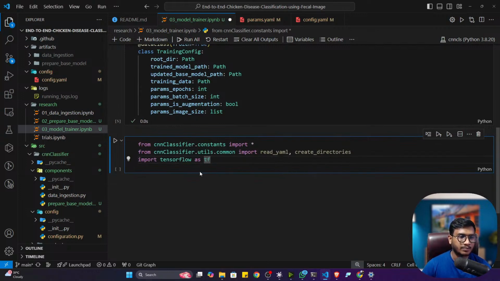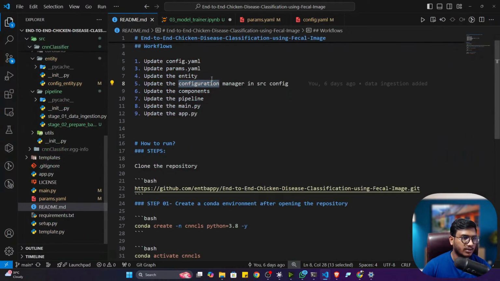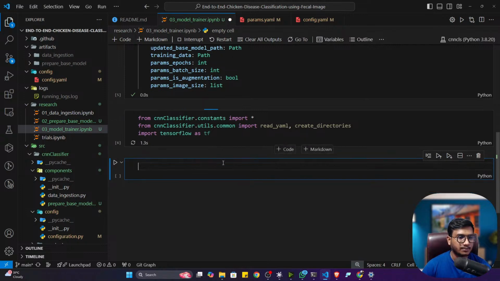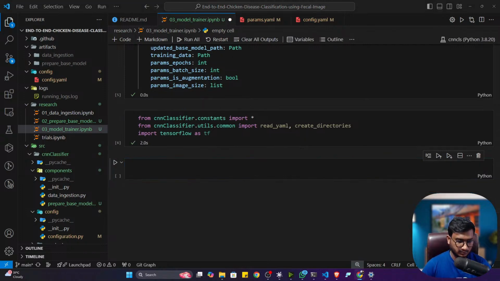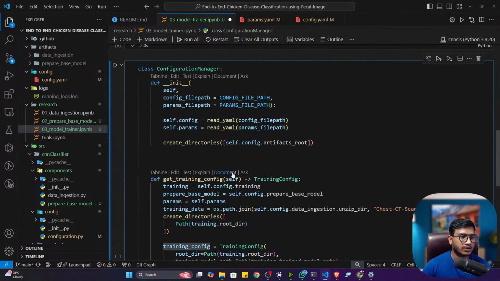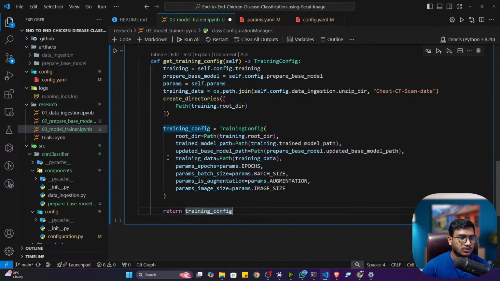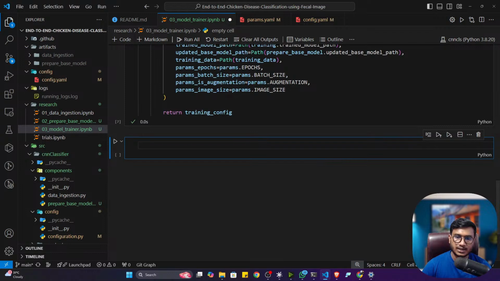Then I'll be creating my configuration file. That means inside src config we have this configuration, I think you remember. The configuration manager we have to create. So let me import these libraries, and this is my configuration manager. So the same thing, only the change you have to do here: whatever variables you initialize, you have to return them one by one. Okay, it's done.